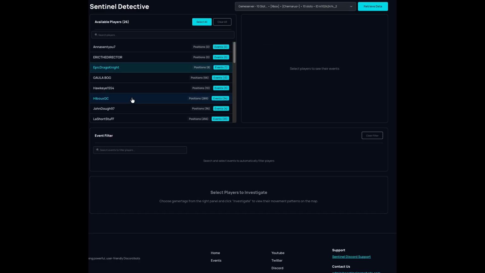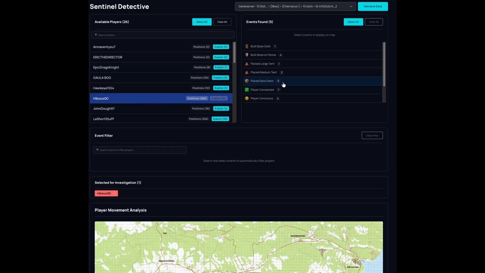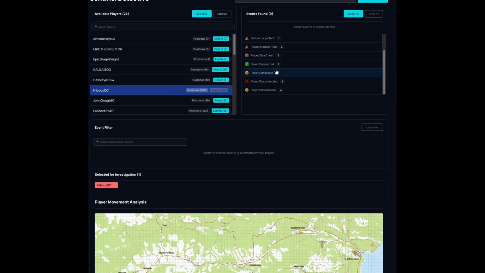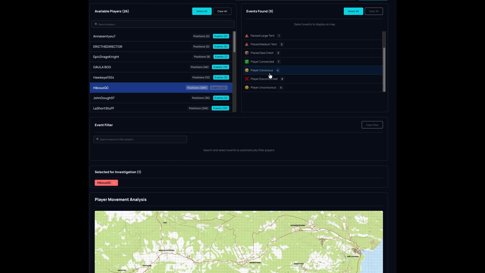So let's go back to our original player. We can see that this particular player built a gate, built about 4 fences, packed a couple of tents, placed a couple of tents, and we've of course got a bunch of connected and disconnected events, and he got knocked out a couple of times. So let's dive right in.